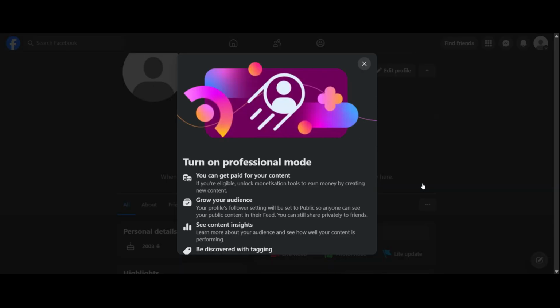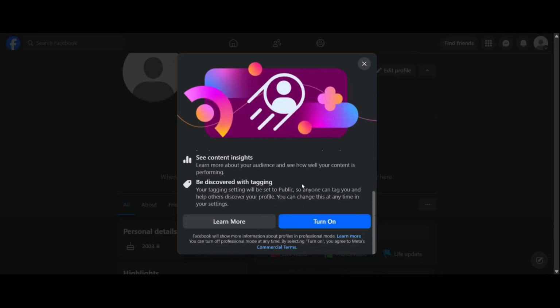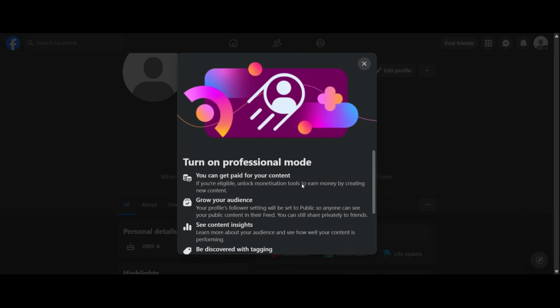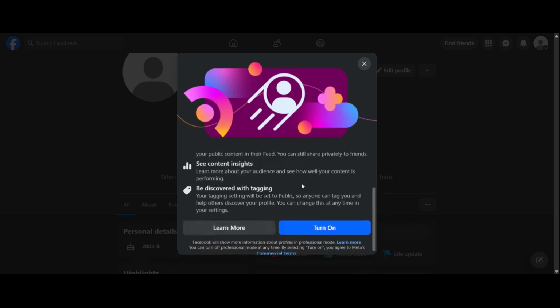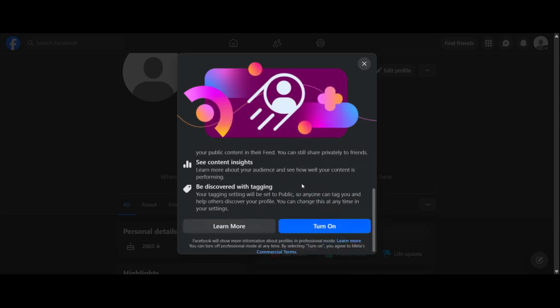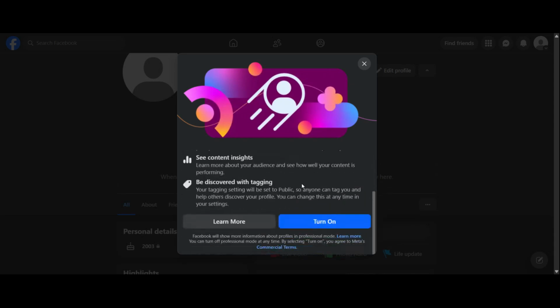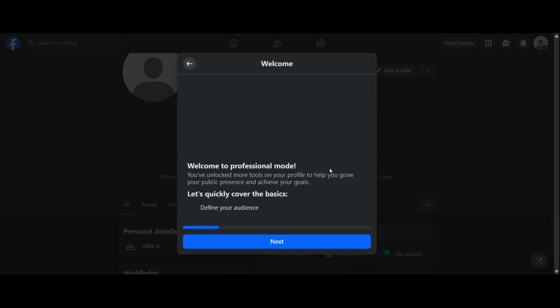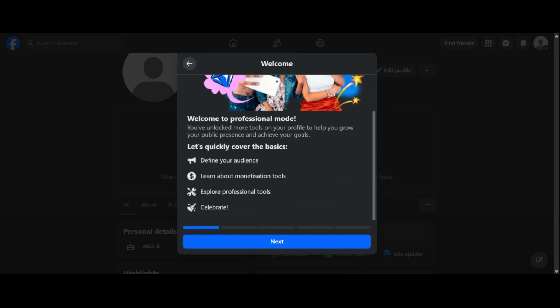Select that option. Facebook will usually show you a quick explanation of what professional mode does, including access to creative features and audience tools. Take a moment to review that information so you know what changes are being made to your profile. When you're ready, click Turn on to activate professional mode. Once it's enabled, your profile will begin using the professional setup, and you may notice extra tools and analytics become available depending on your account.